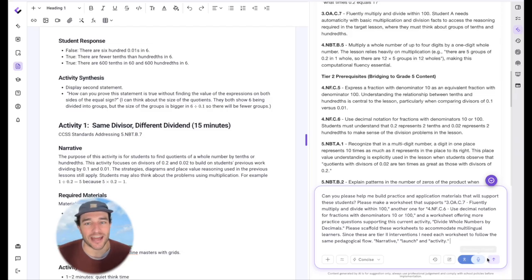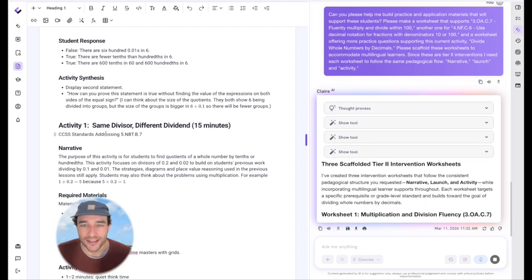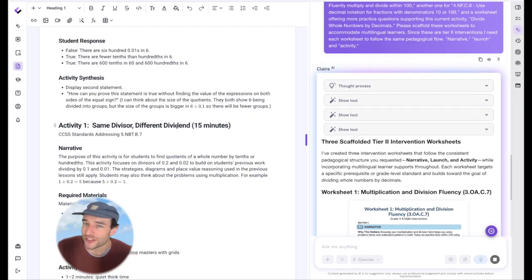So I go back to the chat and I ask it to help me build practice and application materials that will support these students. I'll copy and paste the prerequisite standards that I need to target, and I'll ask it to make me a worksheet for each of them.